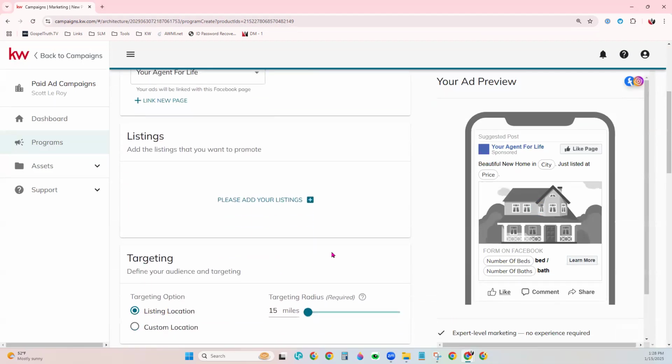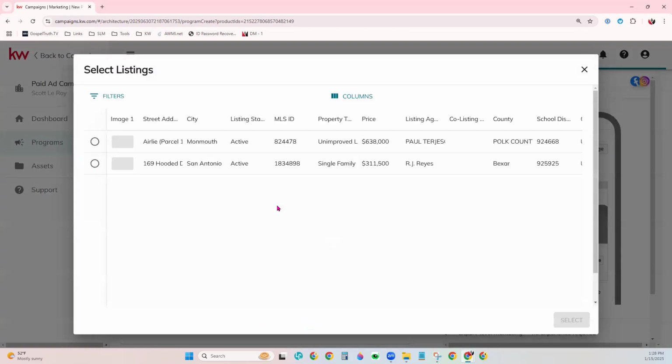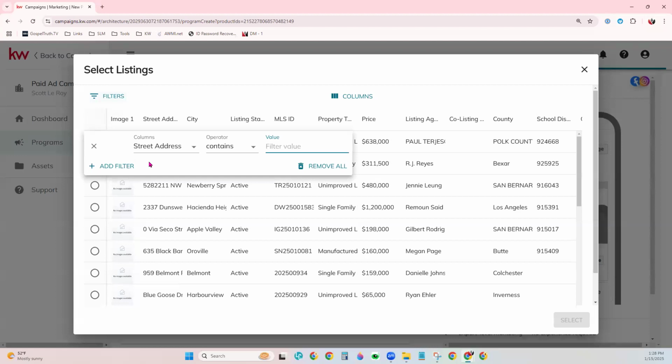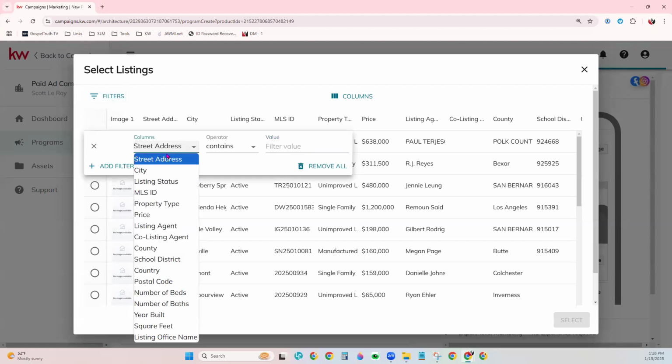And the next section is for listings. Since this is a paid ad for listings, you can click Please add your listings. Right here, you'll need to use the filters at the top left to find the listing that you want to run the paid ad for. So you can come in here and search for your listing. I know this says MLS ID. That's actually the MLS number.